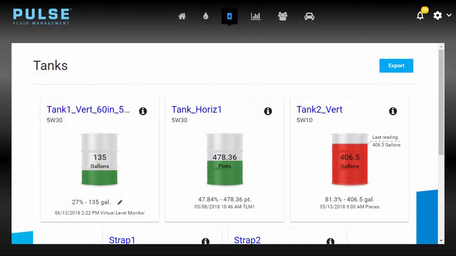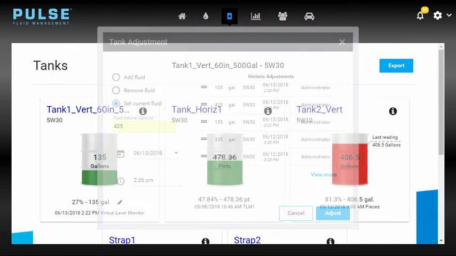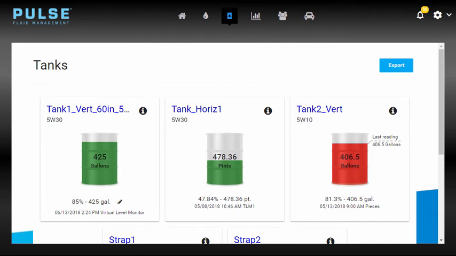The tank screen gives a quick snapshot of all the fluid tanks, including those with and without tank level monitors. For tanks without tank level monitors, you can manually adjust the fluid level by adding fluid, removing fluid, and setting the current level. For tanks with tank level monitors, all readings taken by the monitor will automatically appear on this screen. You can also export the specific tank level information by clicking Export.